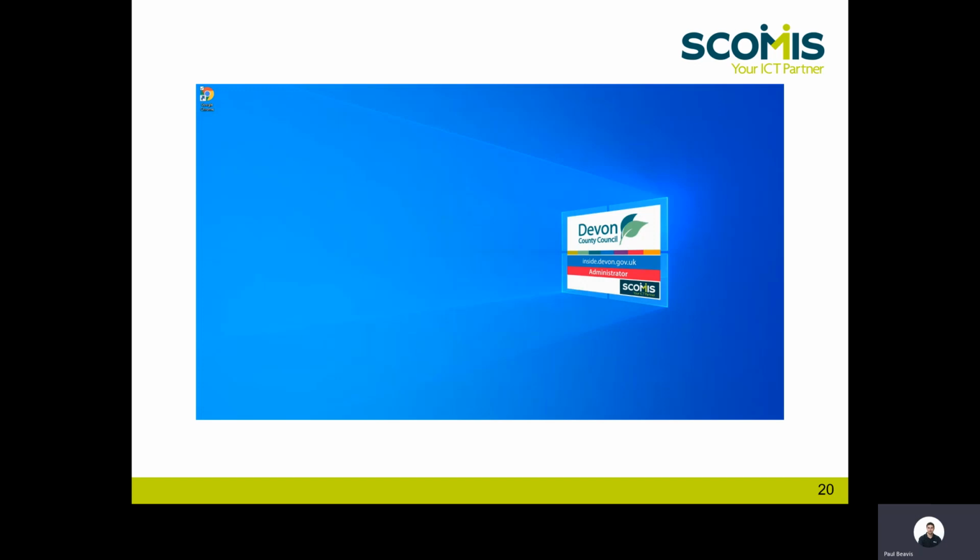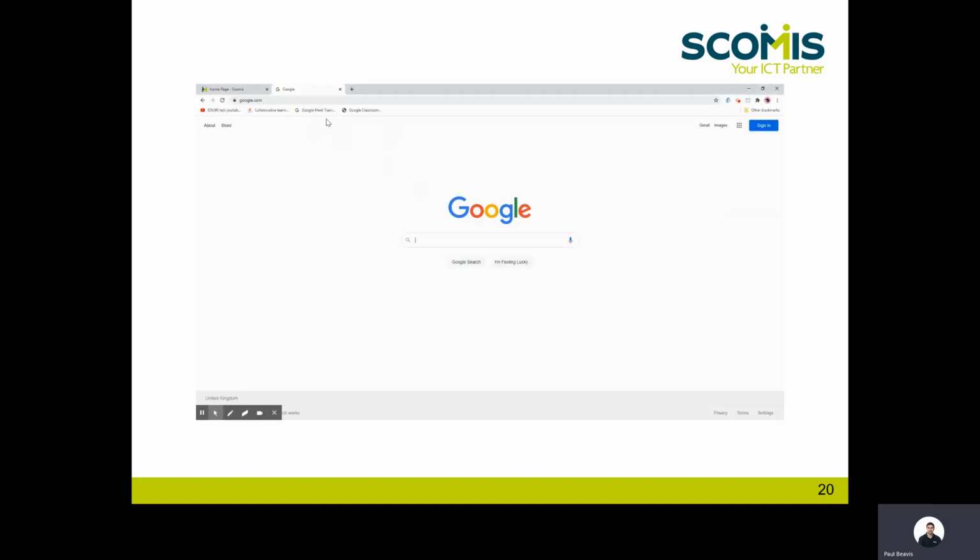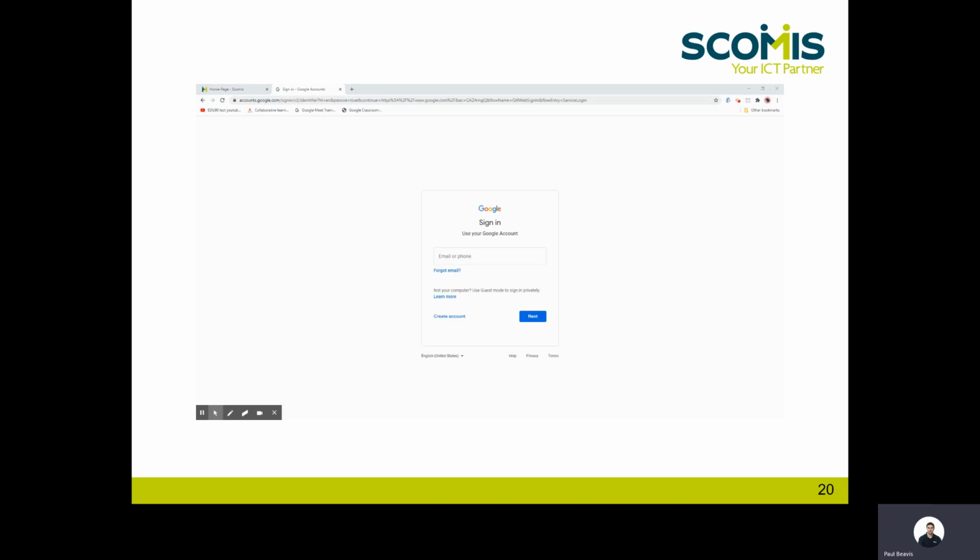First thing I need to do is start my web browser. I'm going to be using Chrome, but I could be using Safari, Firefox, Internet Explorer, Edge. And then once I start my web browser, I'm going to go to google.com, which is the normal address you go to use the Google search engine. But you'll notice in the top right-hand corner, there's a sign in button, and that allows me to sign into my G Suite account. And it will take me into a sign-in page.